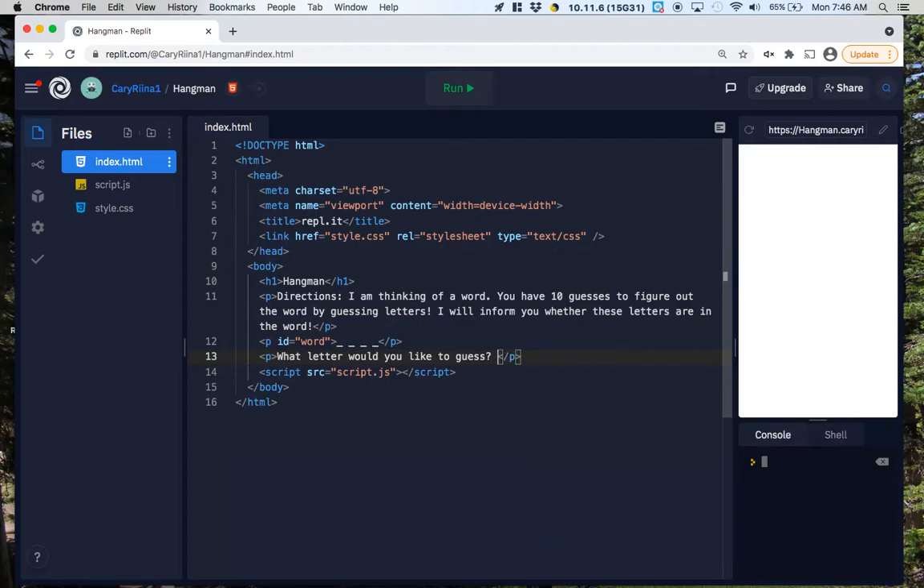Let me just do that over again. I'll just type input and then tab, and that auto-generates the tag. This is an interesting one, input, because you'll notice it doesn't have a closing tag. So input type is going to be text. That looks good. All right, so we have a display of the progress so far.